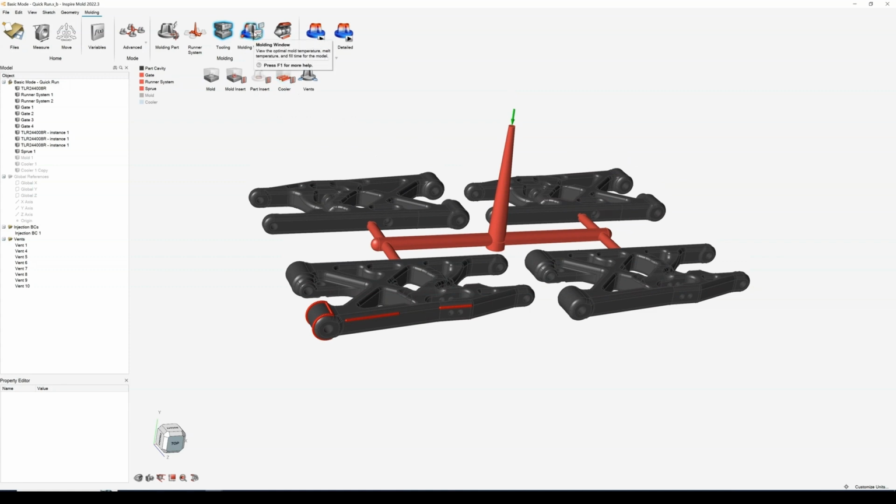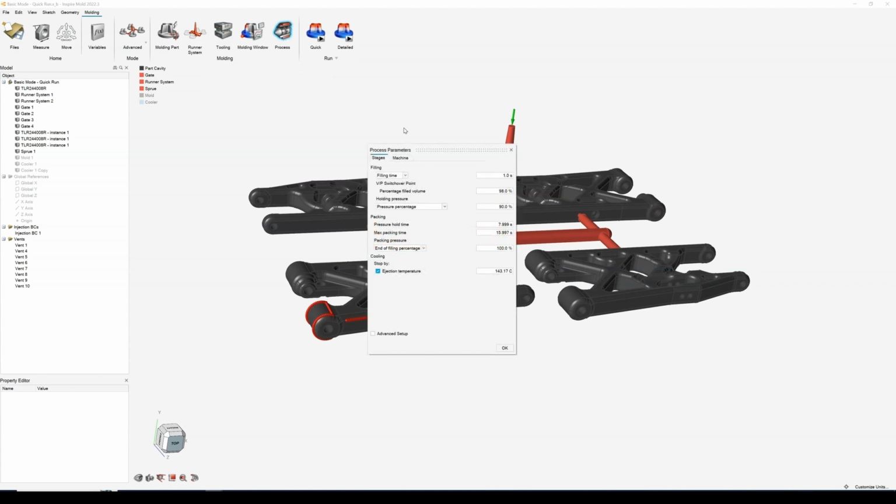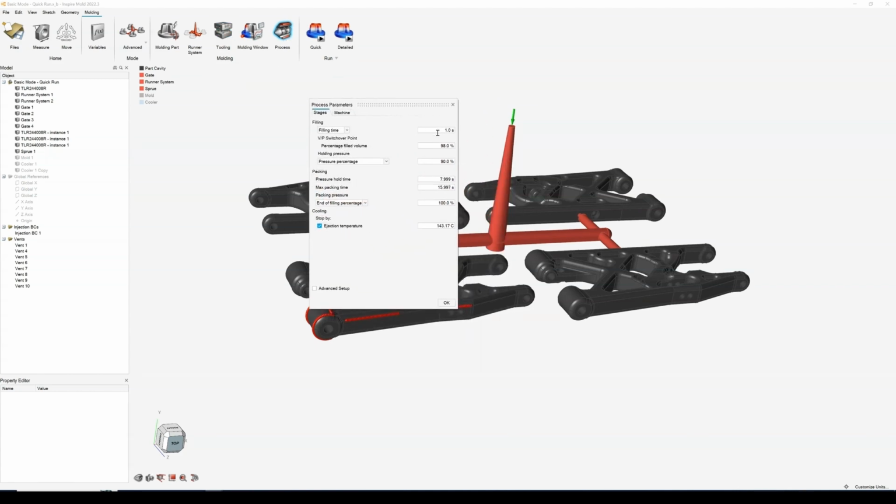Obviously we're not going to go into that again because we looked at it in the previous window, it's exactly the same thing. Now we can look at process. So here we can specify fill time. You might want to say I'm going to fill this part in 2 seconds, or if you know your flow rate or your inlet speed, you can specify those as well.